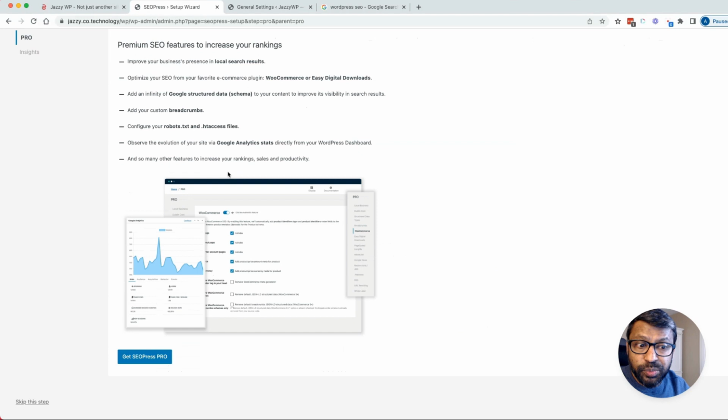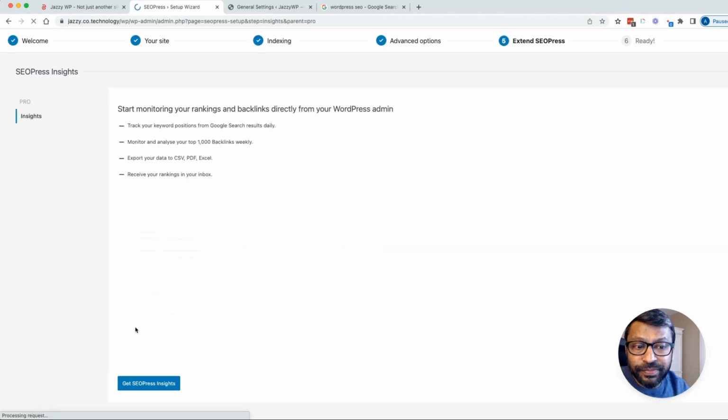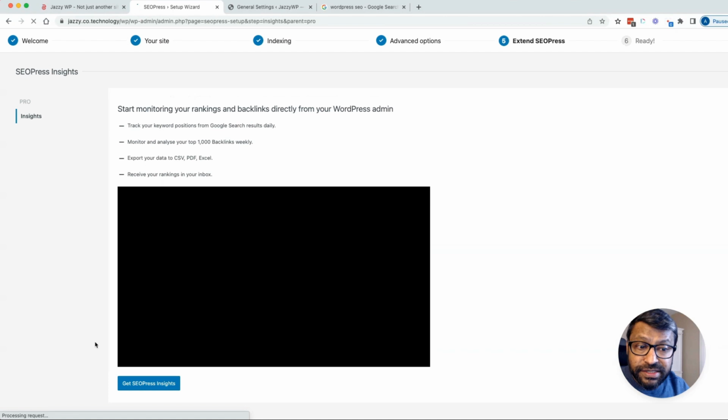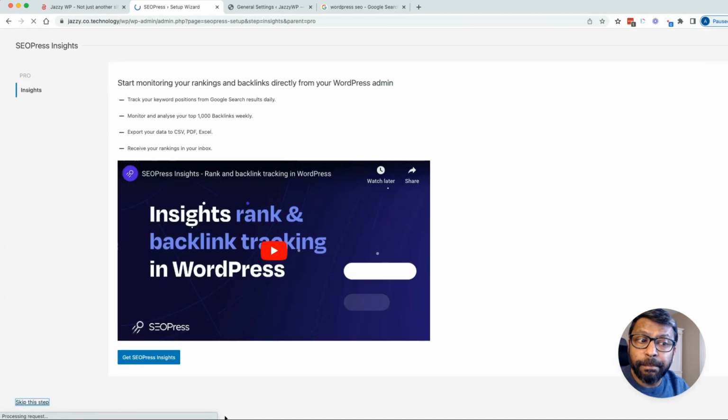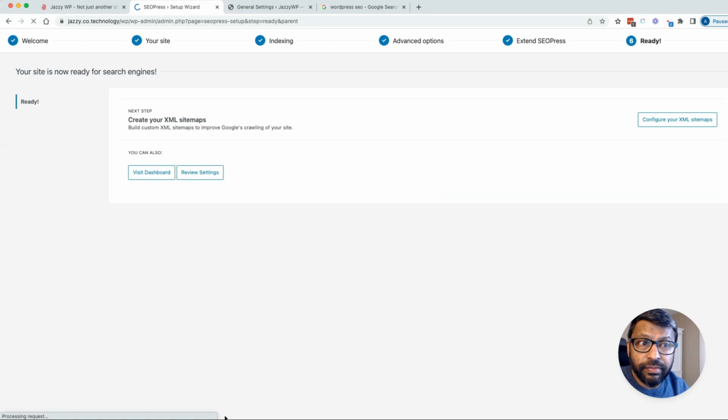And this is a premium feature. This is kind of tricky. You got to click here to skip this step. I wish they would just add a skip button here. Again, skip this step. And you're done. So we can visit the dashboard or we can review the settings. I'm just going to go to the dashboard.